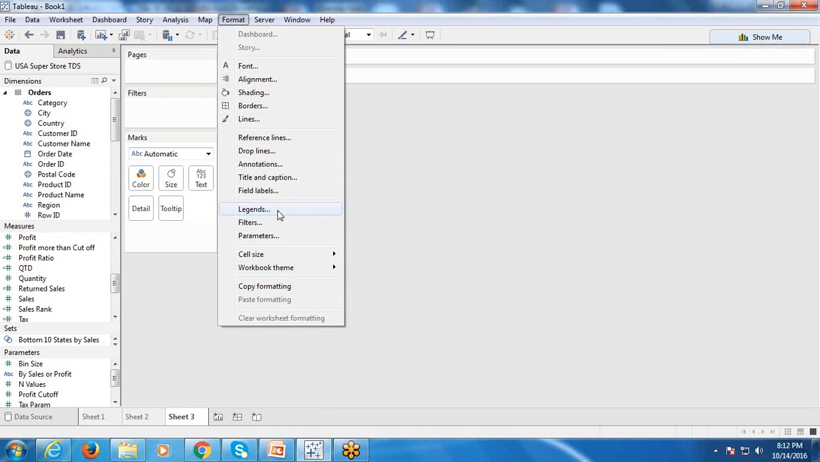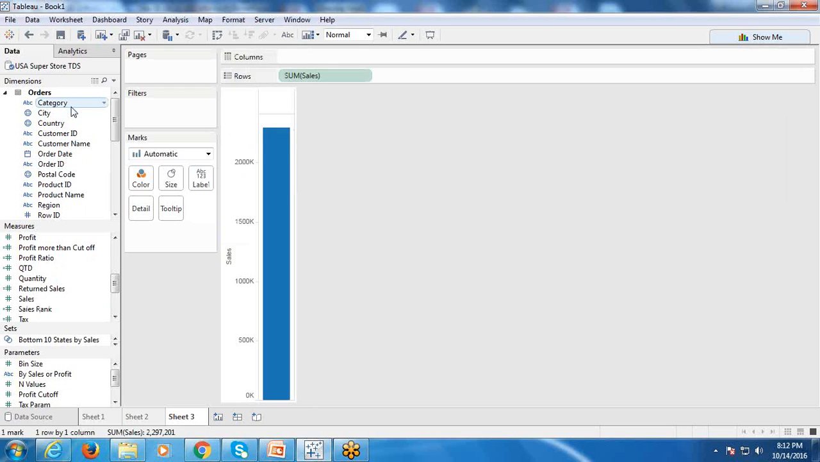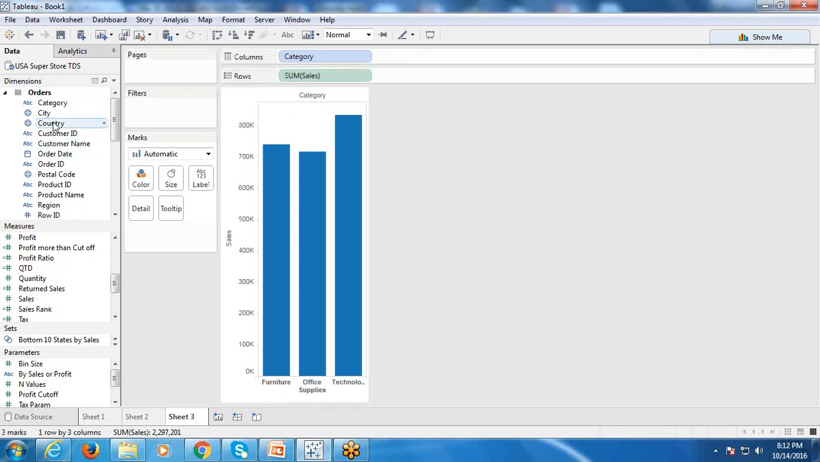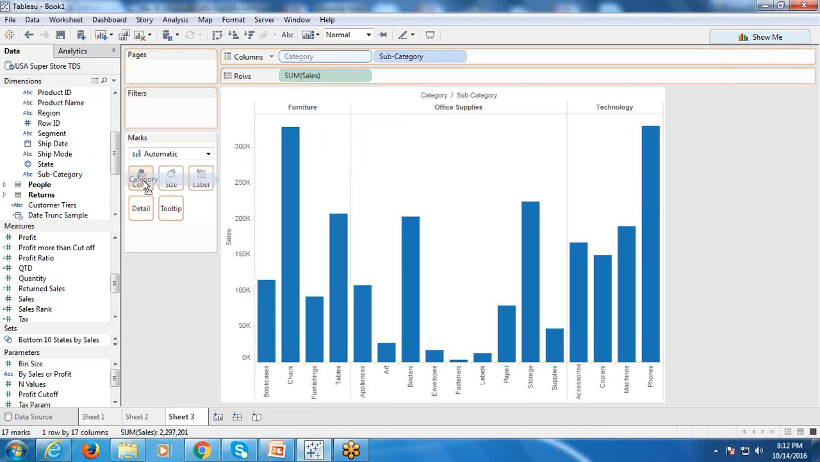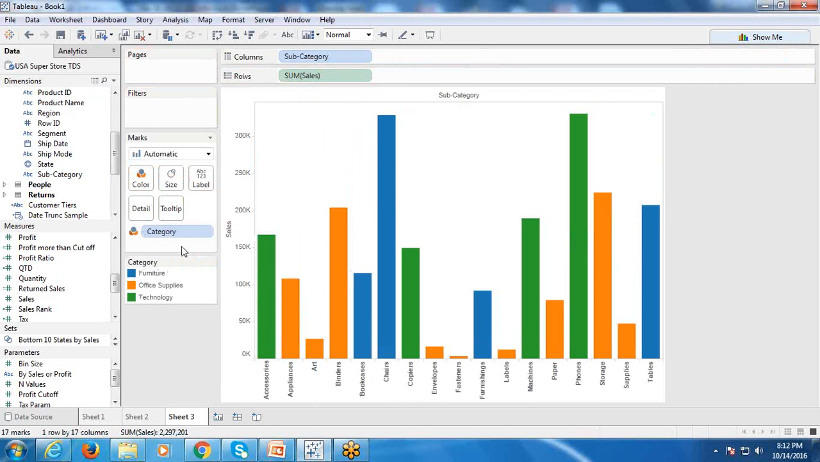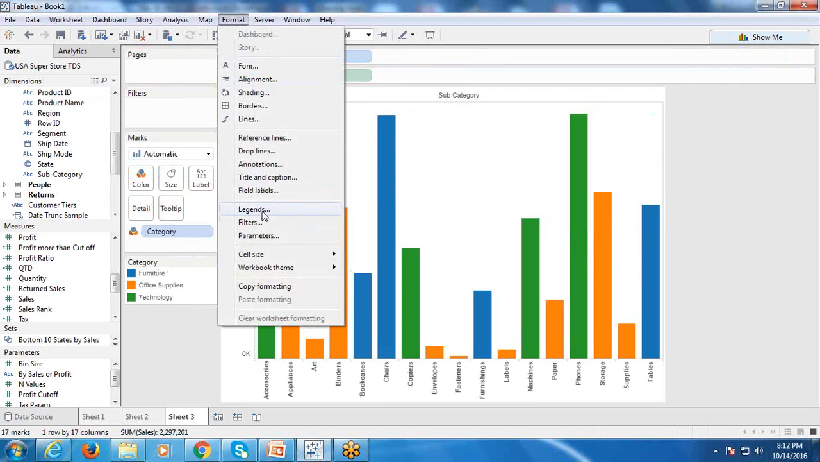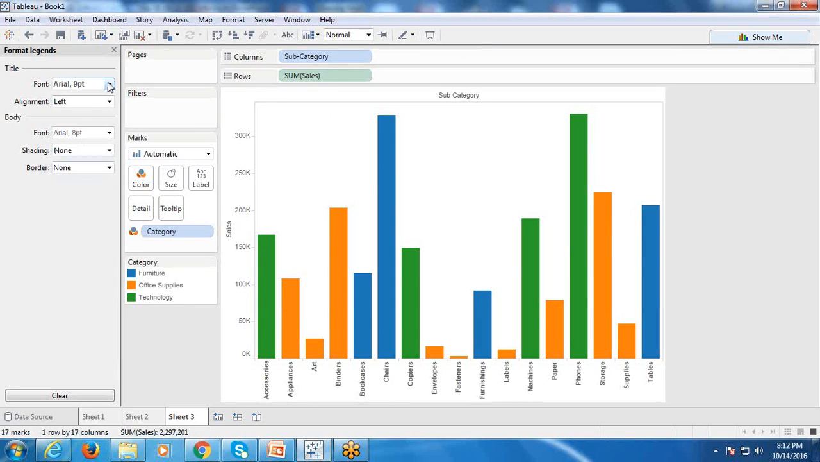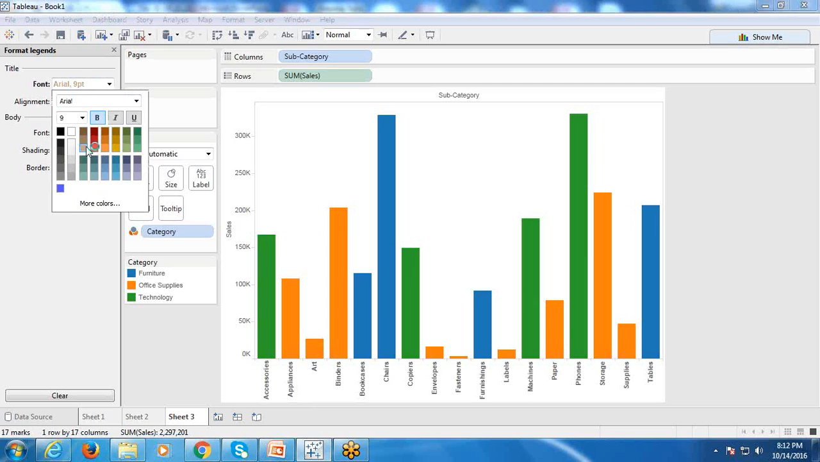Then if you have legends, filters, those kinds of stuff, you can also format them. Let me show you. See, I have a legend here. I can format this legend also.